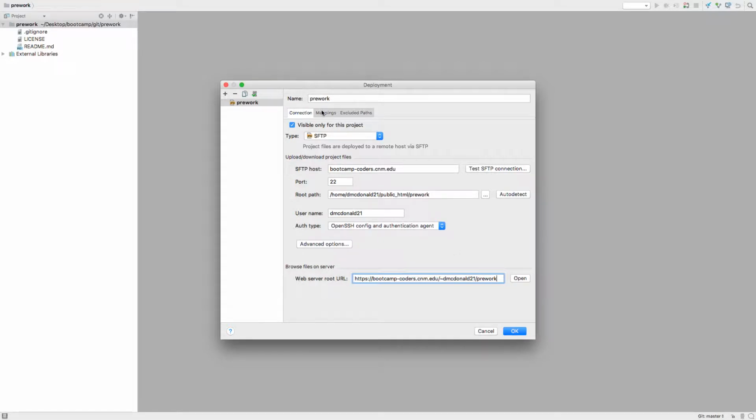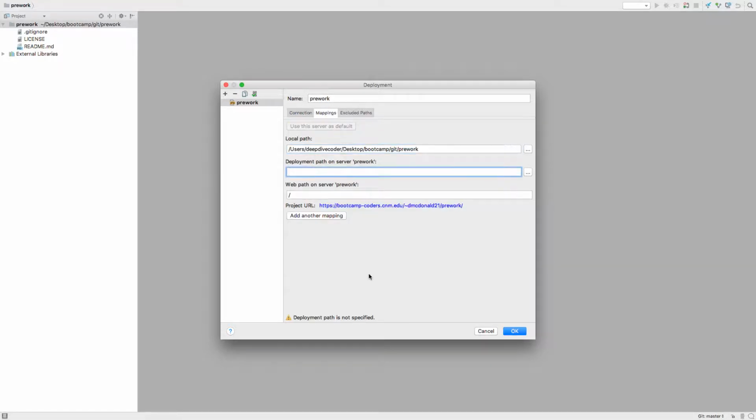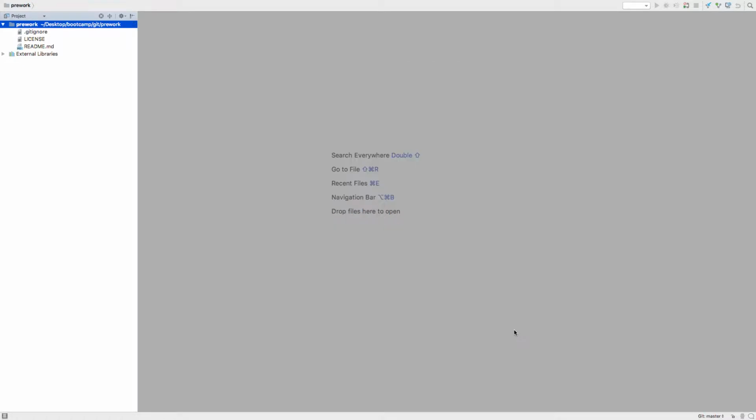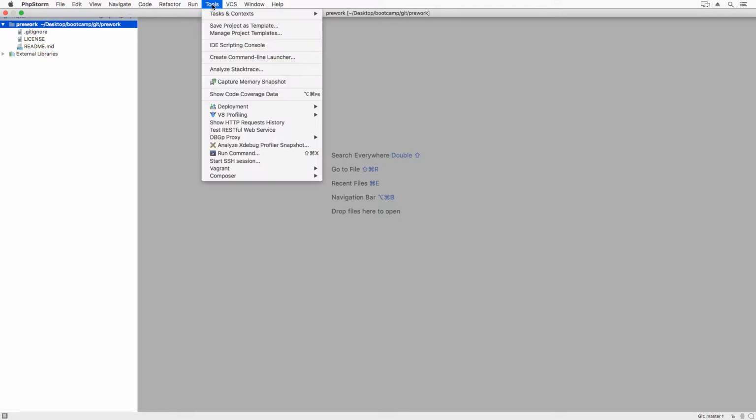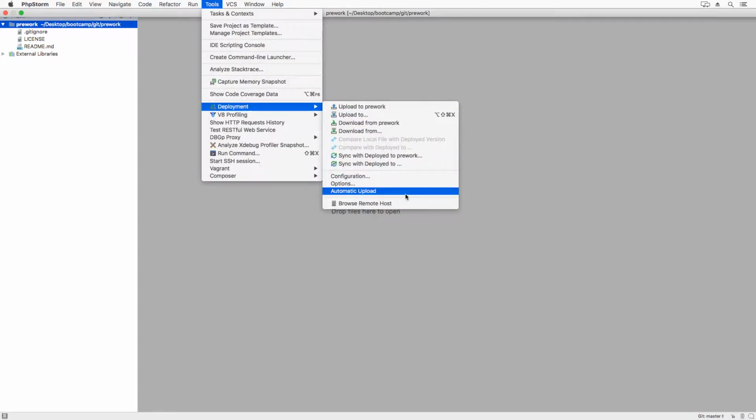Now we have to go to the Mappings tab, and we just have to use a slash in the deployment path. It's just a slash. And then we can press OK. We are ready. Almost. There's one little value-added tax we have to pay. Then we're ready. So we go to Tools, Deployment, Automatic Upload. This will upload every time we save the file by hitting Control-S or Command-S. Automatic Upload. It's your friend. You love it.